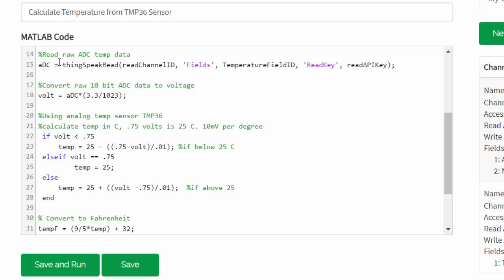Okay, so the first thing I'm doing here is I create a variable, and with MATLAB, you don't have to declare what that variable is. You can just declare the variable, and it has no type to it. It'll take on whatever type it needs. So here is one of their built-in functions for ThingSpeak, thingSpeakRead, where you specify your channel ID, your field, which is 1 in this case, and my read API key.